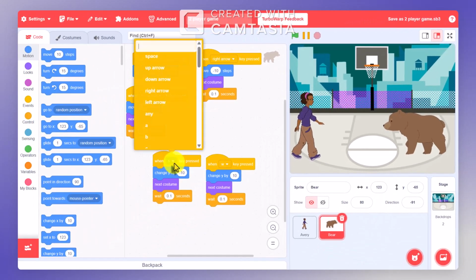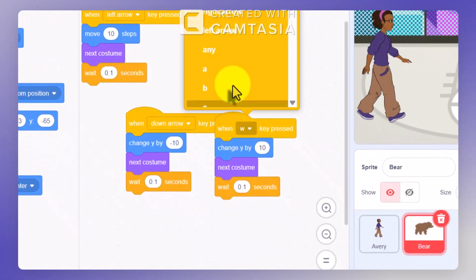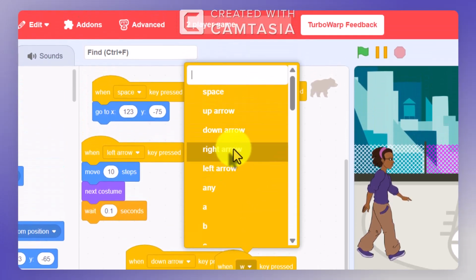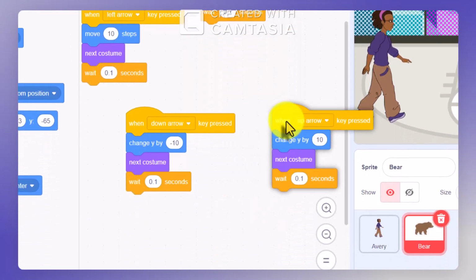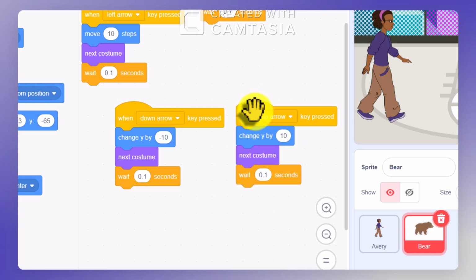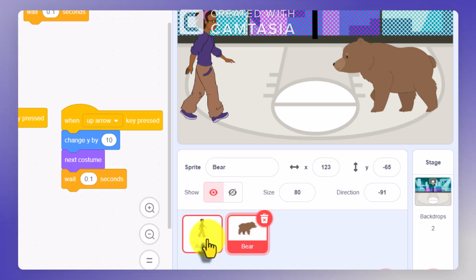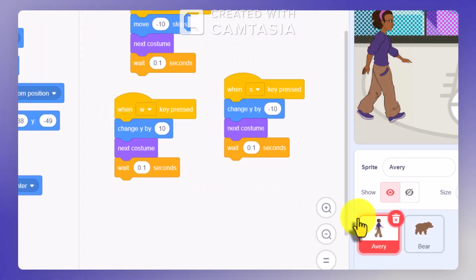And let's change this to down arrow. Let's change this to up arrow. Yes. Okay, so now we have changed these blocks. So now let's go back to Avery.